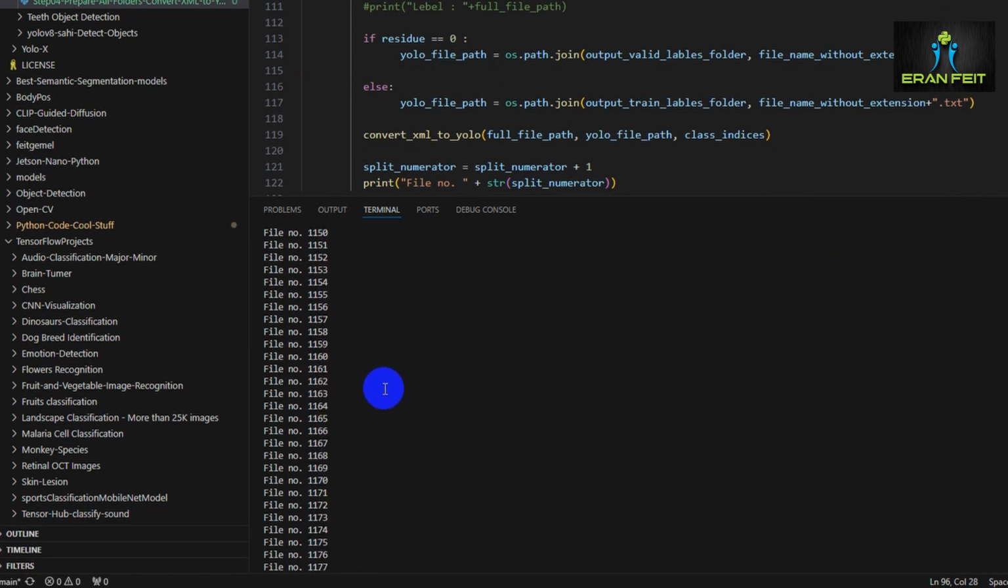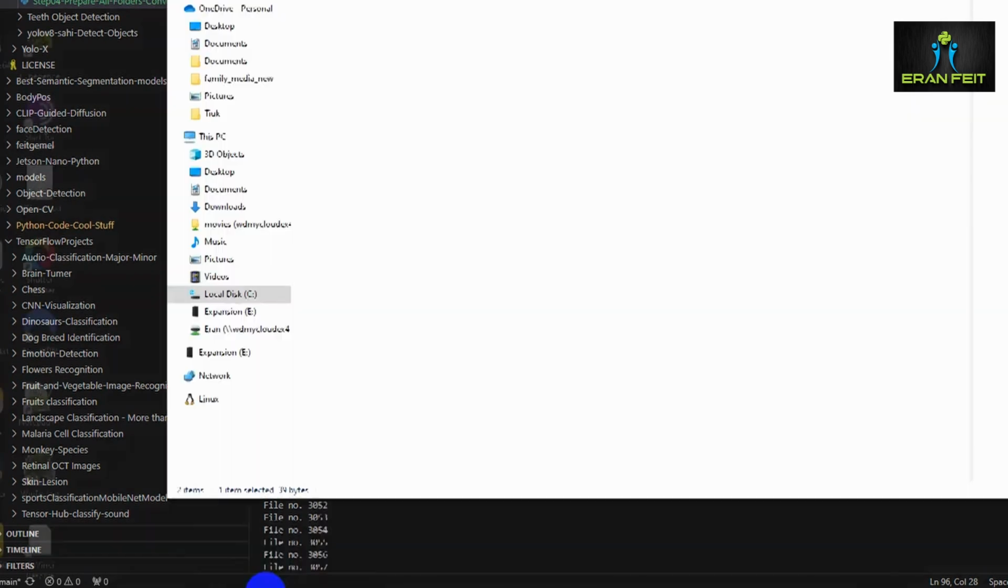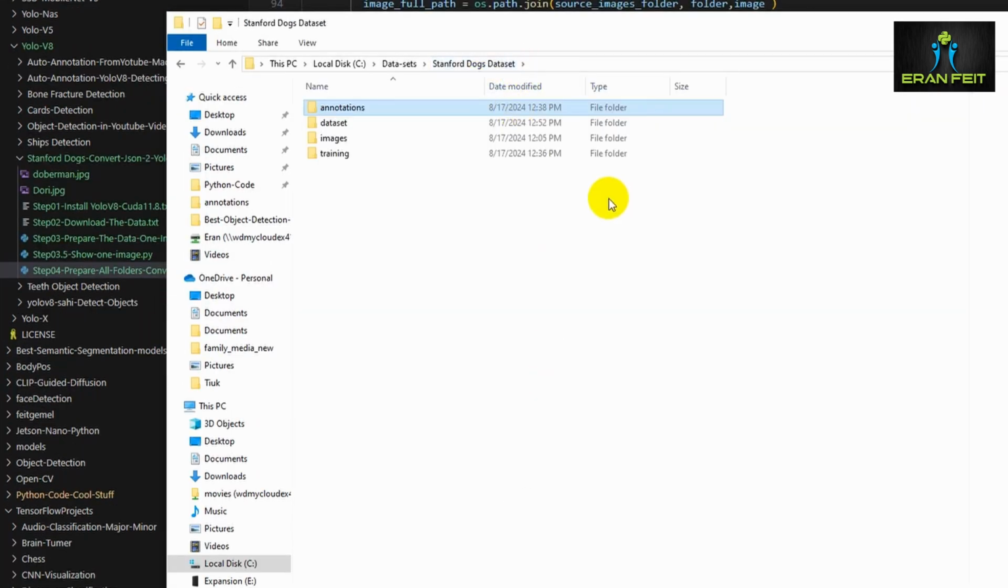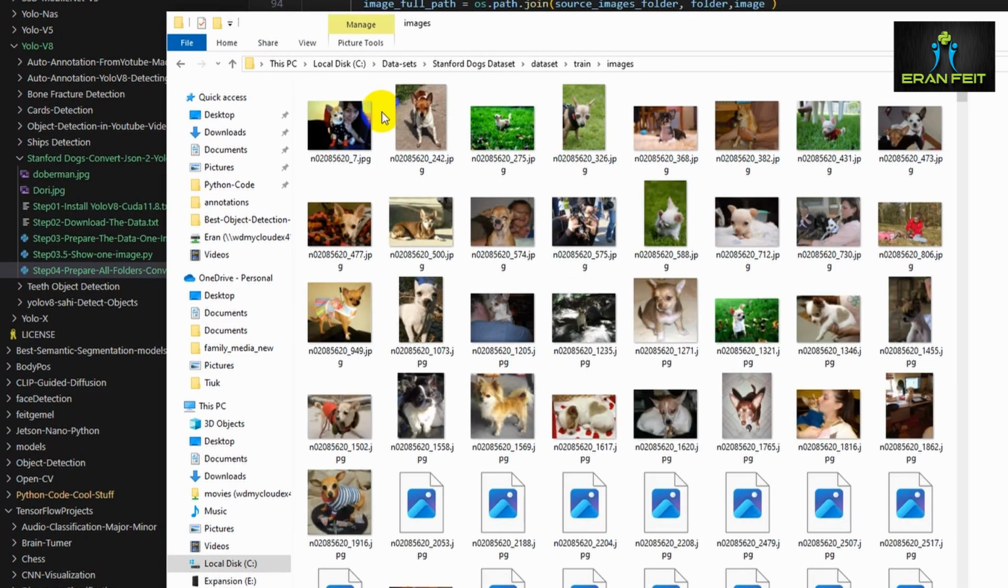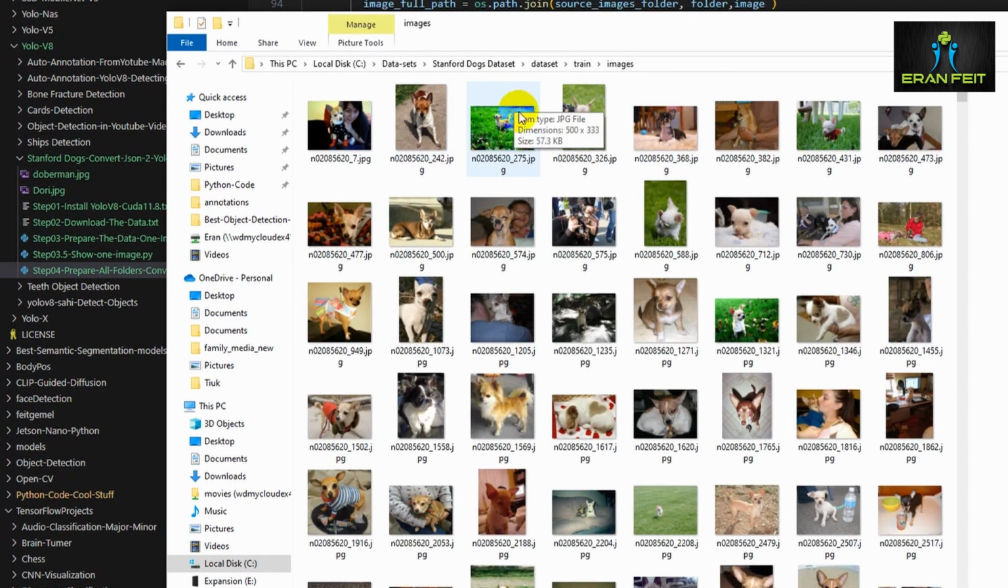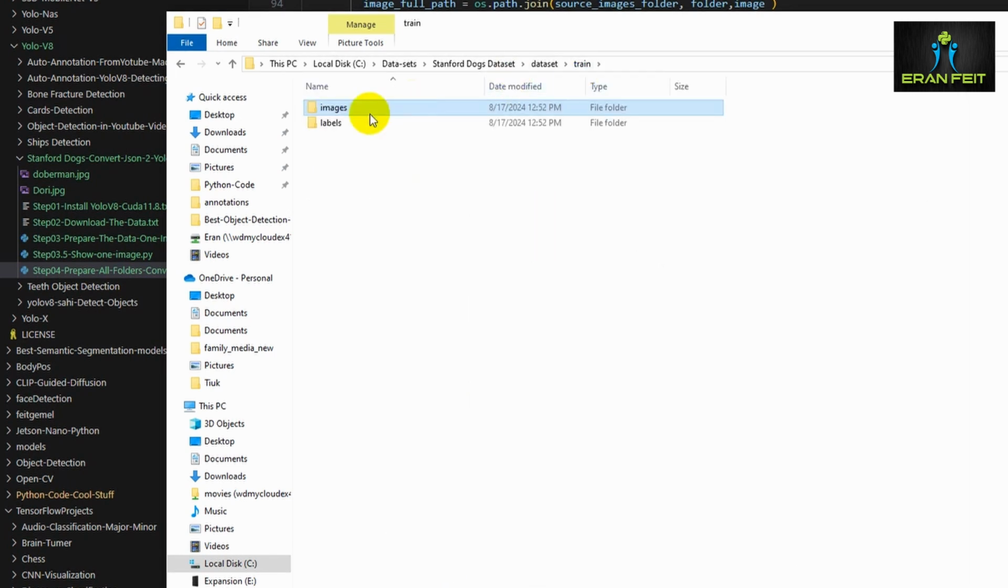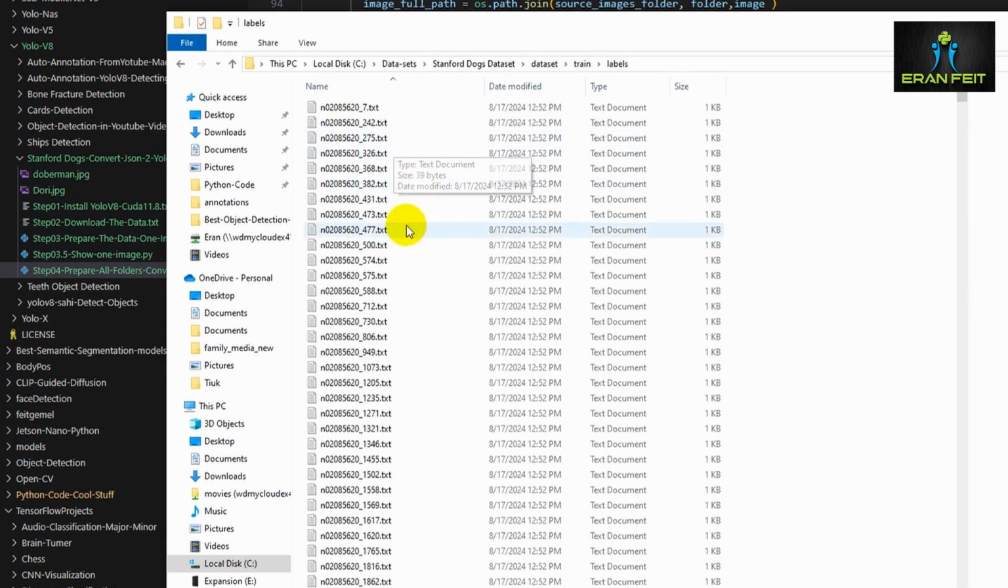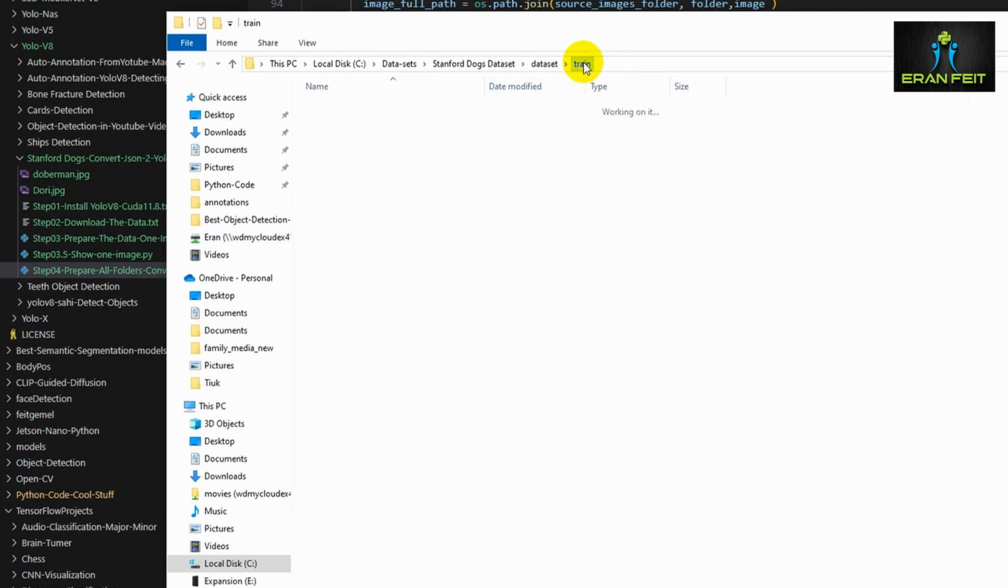As you can see here, these are the files, and let's go to the subfolder. There is a dataset, and as you can see here, there is a train folder and there are images. So all the images are copied here, and all the corresponding labels are copied to here. And we are changing the names of the images by this numerator.